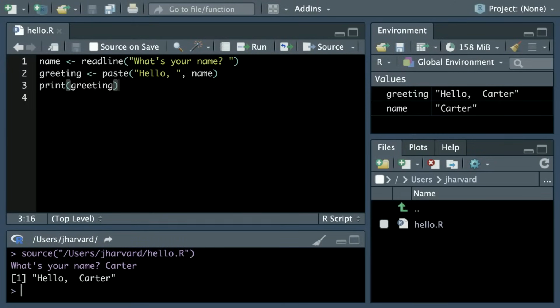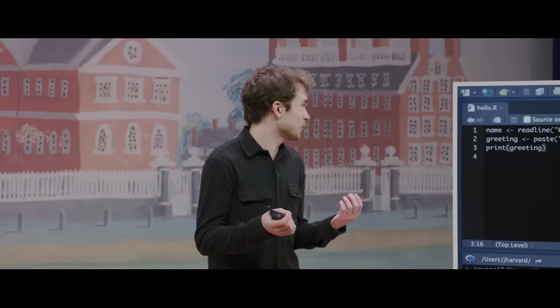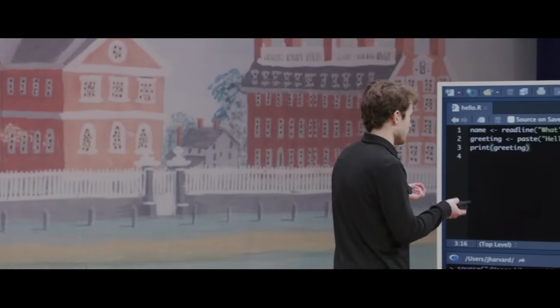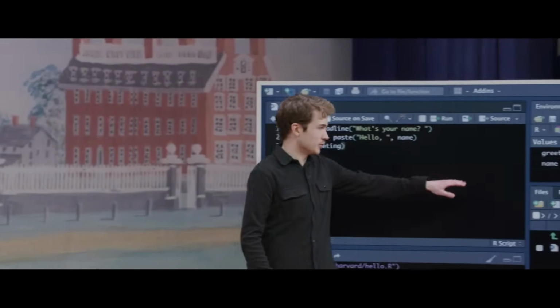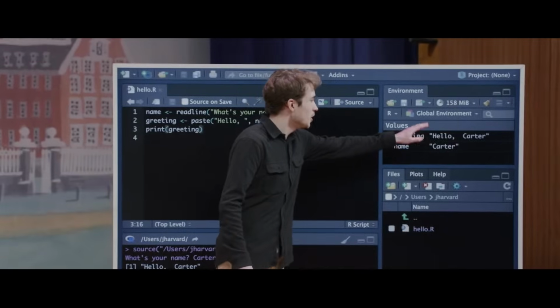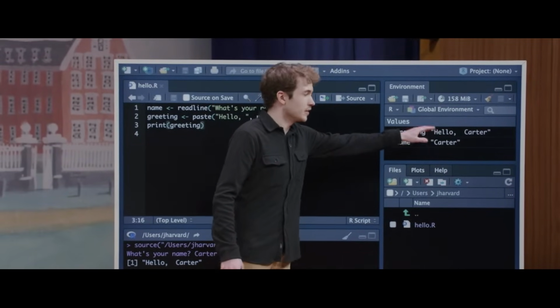Let me ask our audience here. What do you notice as a bug in this program? Let's go to Bruno. There are two spaces. Yeah, there are two spaces. So I only wanted one space, but it seems I have somehow gotten two. Like greeting here has "hello, comma, space, space, Carter."